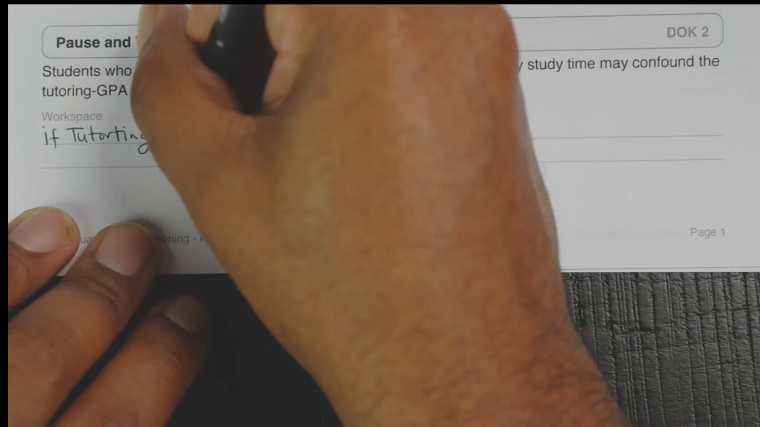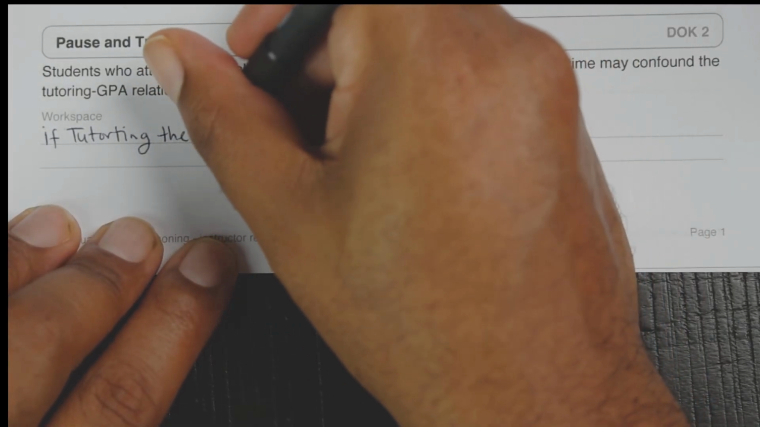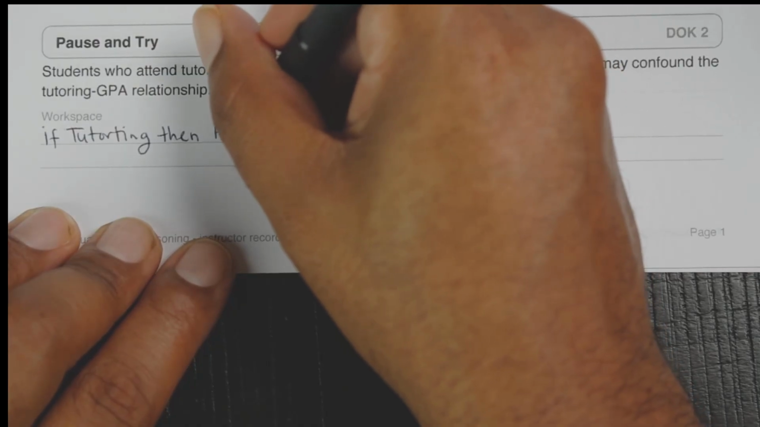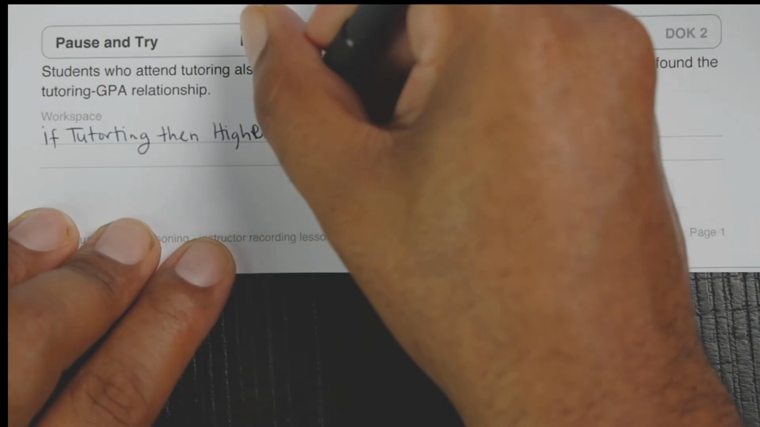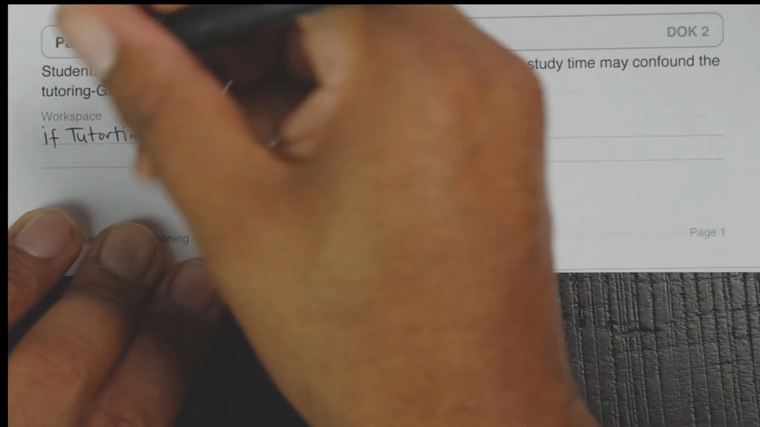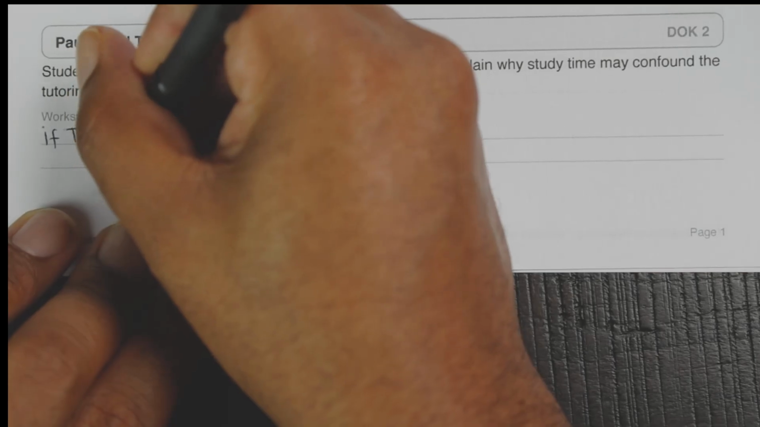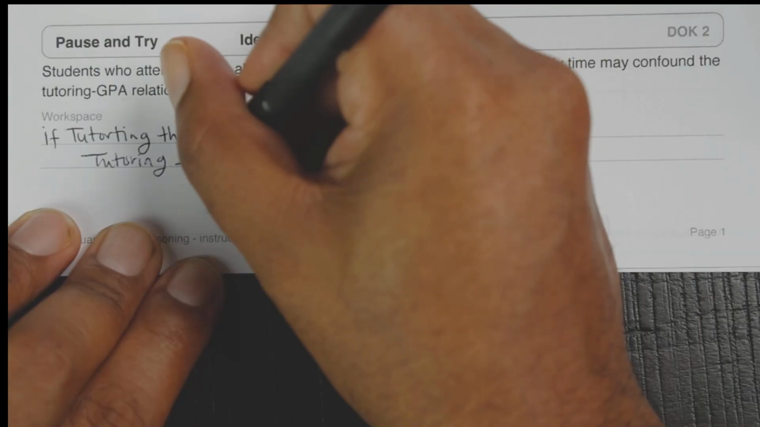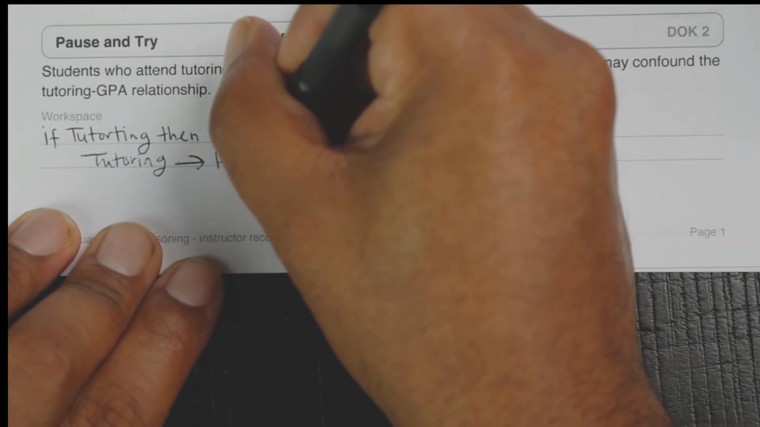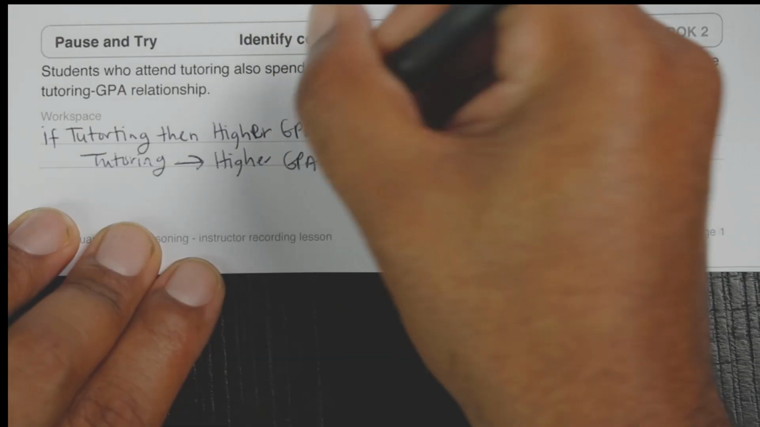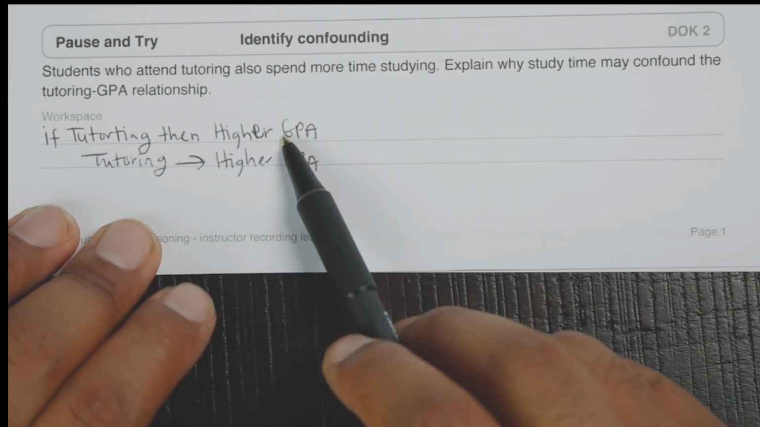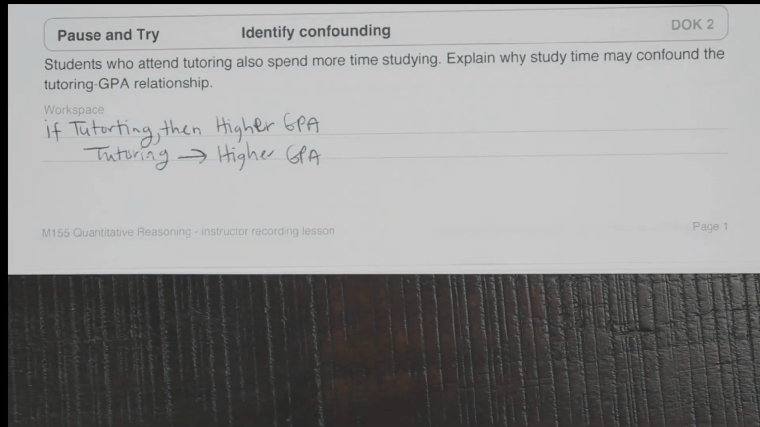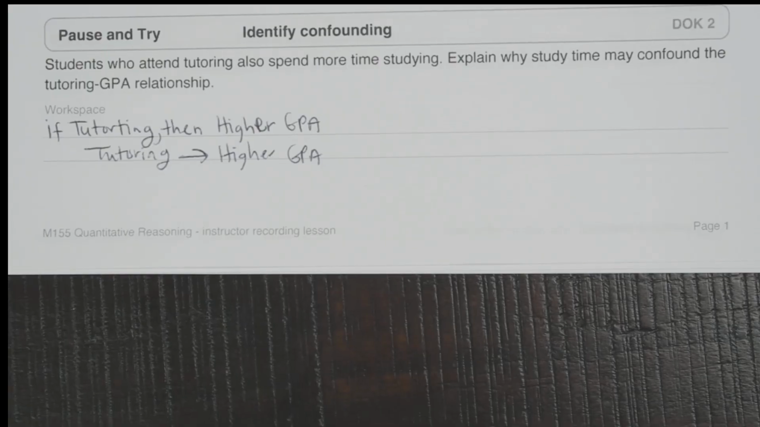if tutoring, then higher GPA? The logical symbol would be this: if tutoring, then higher GPA. That's a logical conditional statement, right? Can we conclude that? Not necessarily.